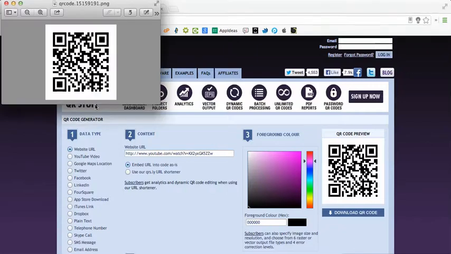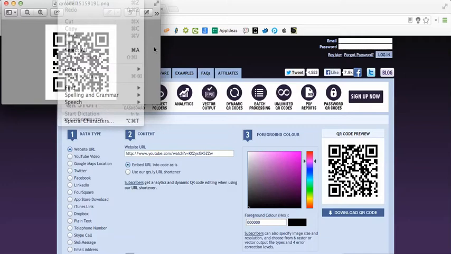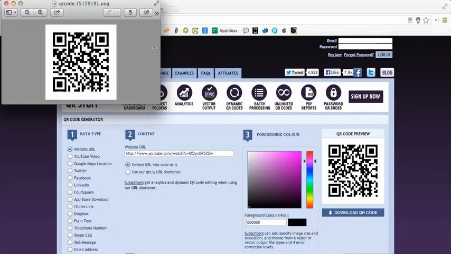I'll open it up and there it is. From this point, I can easily copy it into a Word document and print it out or do whatever I like.